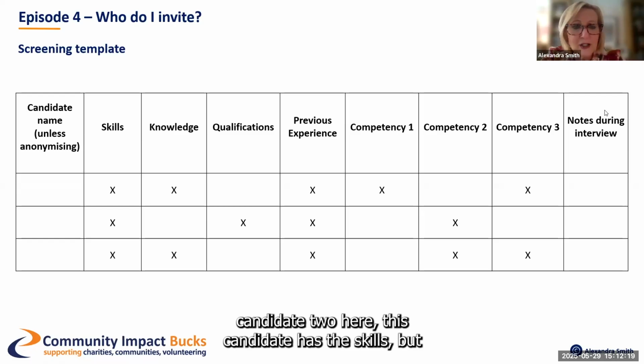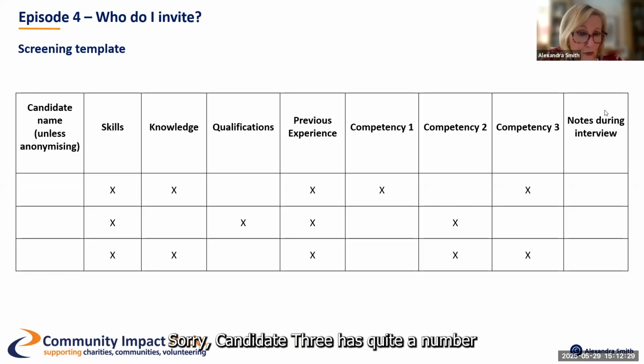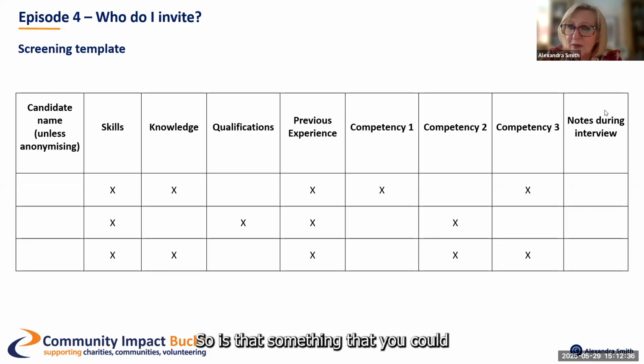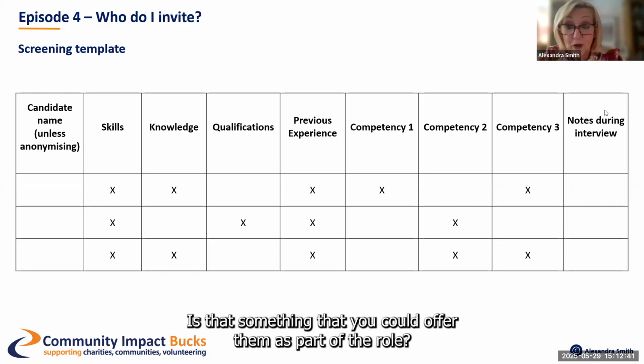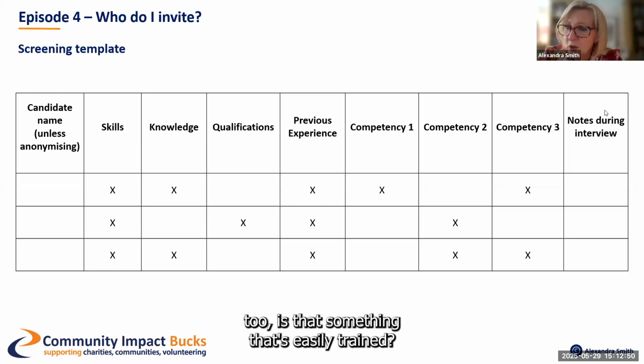If you think about candidate 2 here, this candidate has the skills, but not perhaps the knowledge that you require. Candidate 3 has quite a number of the things that you're looking for, but not the qualifications. So is that something that you could train for? Is that something that you could offer them as part of the role? And likewise with candidate 1, is the lacking of competence 2, is that something that's easily trained?